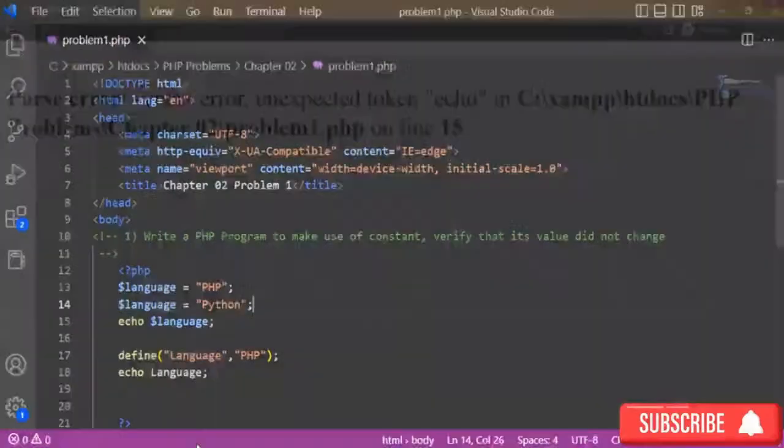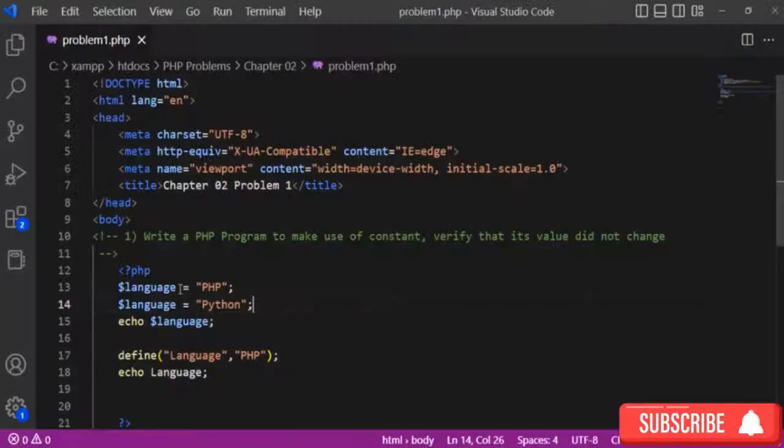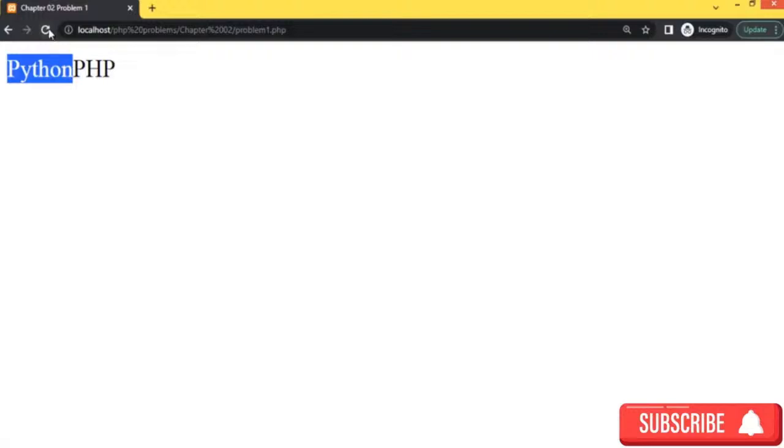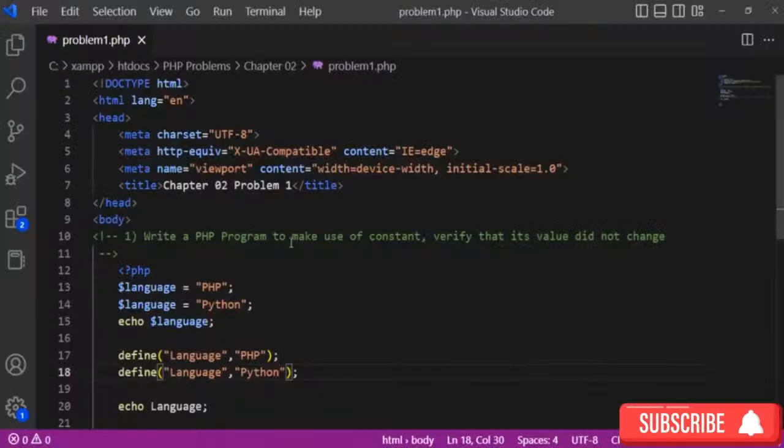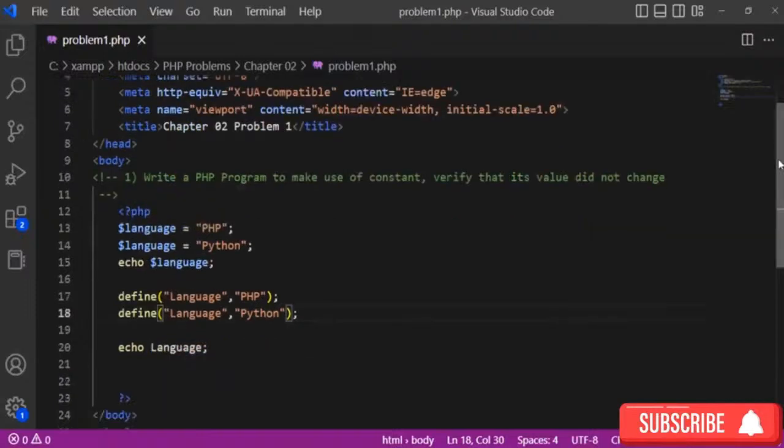Just put a semicolon, and then refresh. Python is displaying it. This Python is a new value of the language variable, not a constant. Now I want to change this language constant's value to Python, and then refresh. "Constant language already defined." You cannot define it again. Same as with a variable.